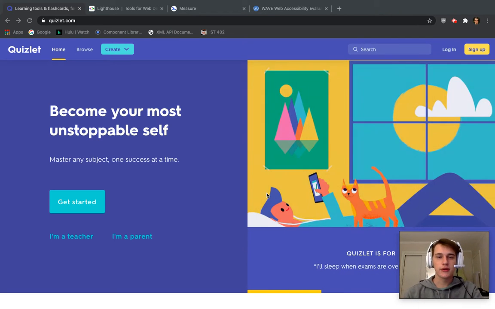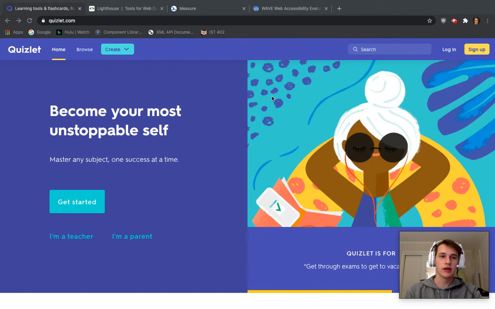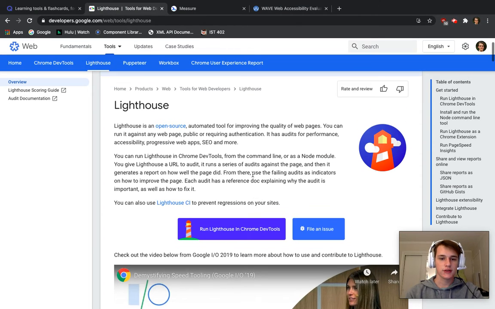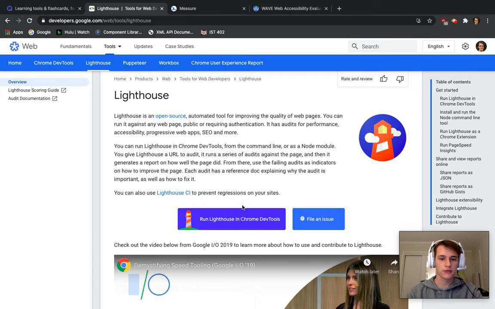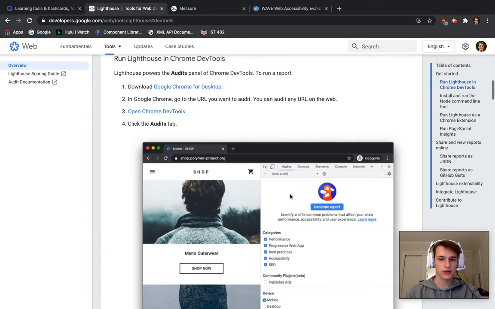Today I'm going to be going over some simple tools to increase your website's accessibility and search engine optimization. The first tool I'm going to show off is called Lighthouse, which is an extension that you can use in Chrome DevTools. So here it'll show you need to go to the website, and then all you're going to do is open DevTools, and then in the Audits tab, you can generate the report.